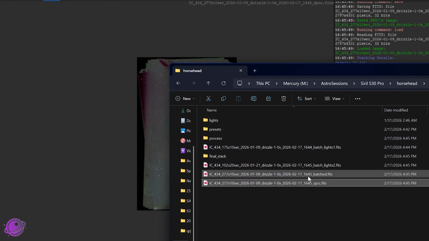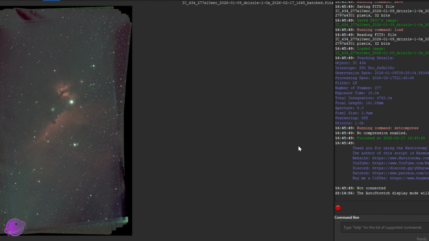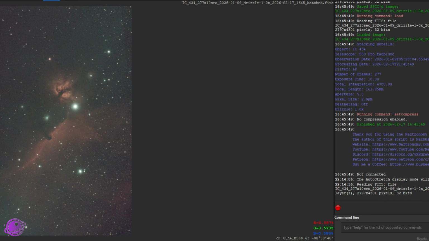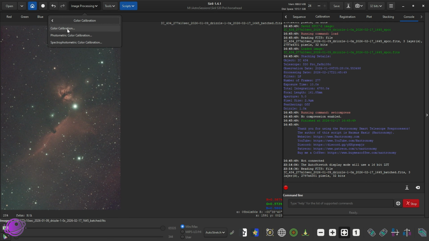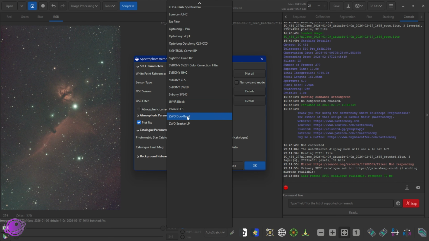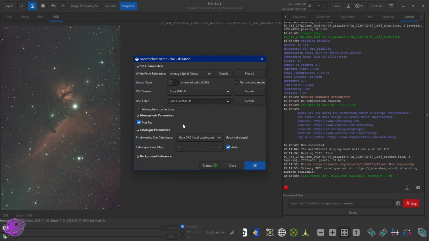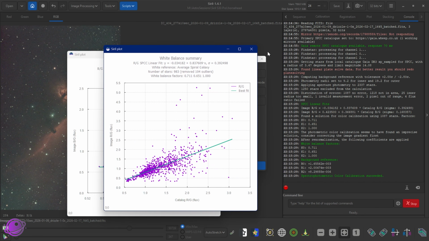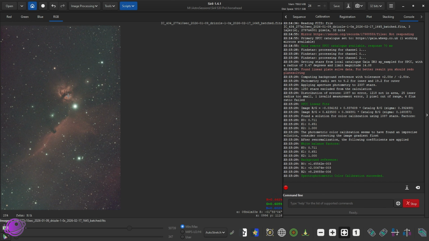So I'm actually going to open the batched file, which is the non-SPCC version, because as I said before, I like doing SPCC myself after doing a crop. It gives me a little bit more control. So I'll do crop, and then I can go to image processing, color calibration, spectrophotometric color calibration. The OSC sensor in this case is going to be the IMX585 because it's the Seestar S30 Pro and not the S30, and for the OSC filter I'm just going to pick Seestar LP because it's the same light pollution filter as the Seestar S30. Click OK. I have my white balance summary there, and it looks good, and that's the SPCC, and I can do more stuff to it.